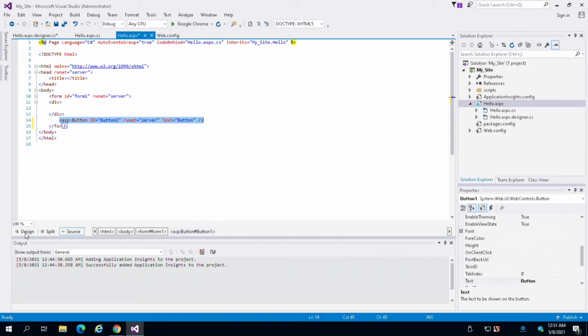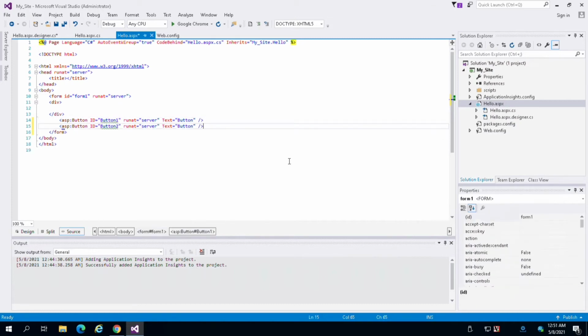So as I said, design, source and designer, all three are the same entity. To prove that, I'll paste a button over here. You can observe that even though I pasted the same line, the ID of the button got changed. It means that every control should have a unique ID in my web application or web form. In the same web form, we can't have two controls with the same ID. It is a unique identification for that page. Runat is there, and text is a property. Text is the actual caption of that button.